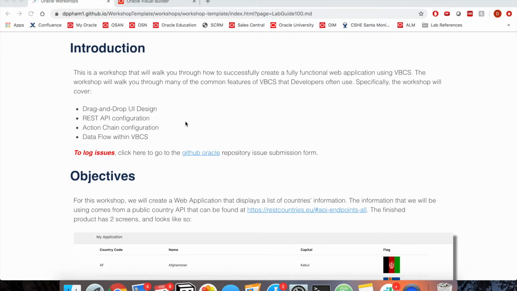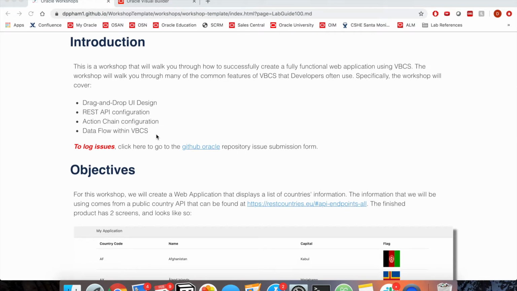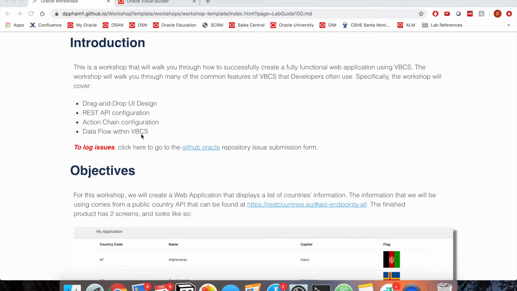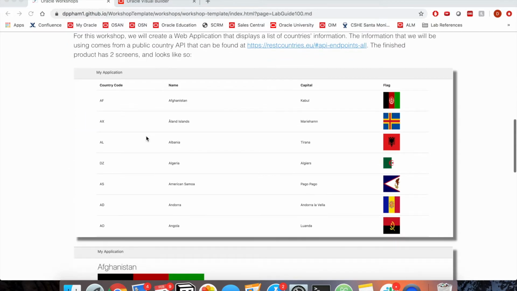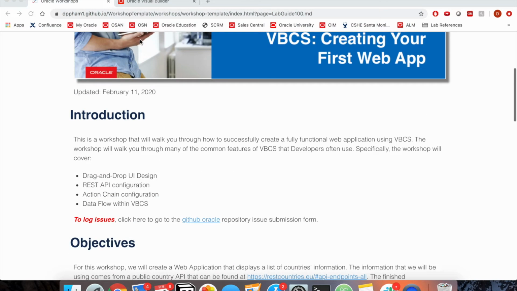Specifically, I'm going to be going over some of the features of VBCS, such as the drag and drop capabilities, how to set up REST APIs, how to configure your own action chains, and then teach you how data flows within one page of VBCS to the other. So with that being said, let's go ahead and get started.